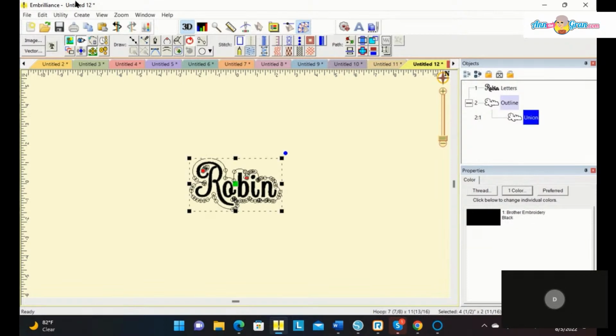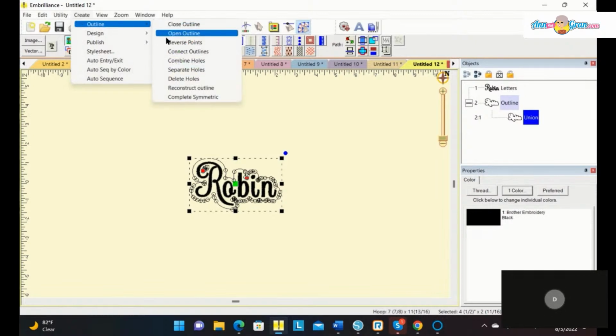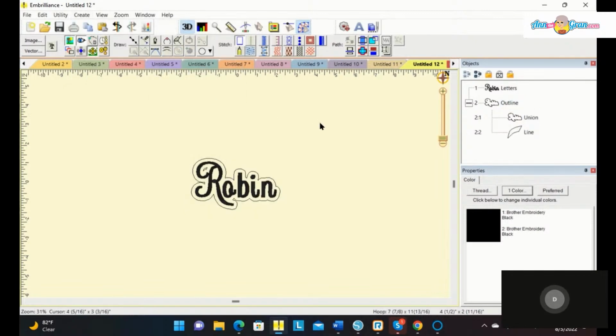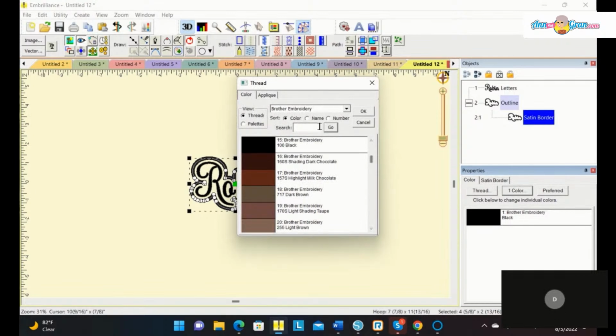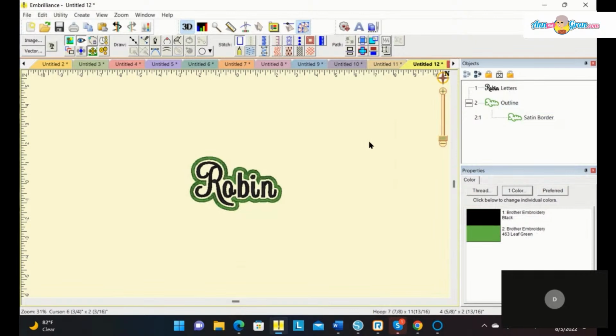So we will go to our create menu, outline, and separate holes. So now I can select that, delete it, apply a satin stitch to that, change our color, and there we go.